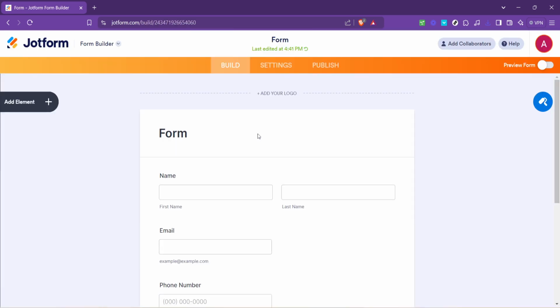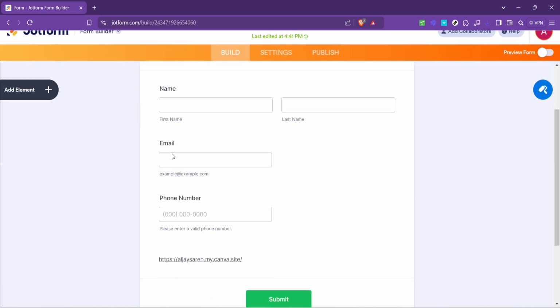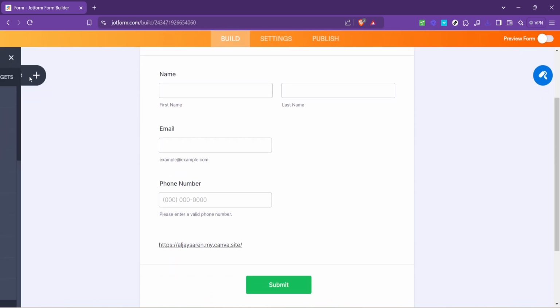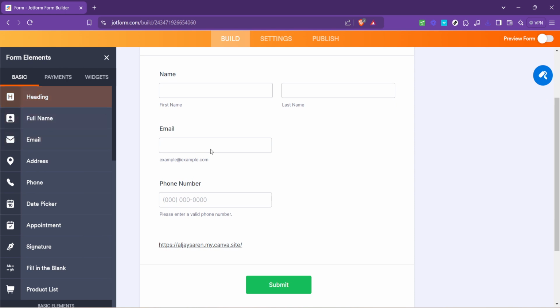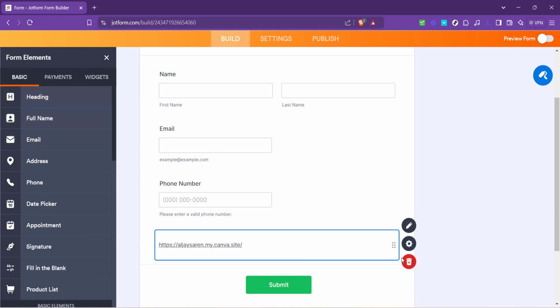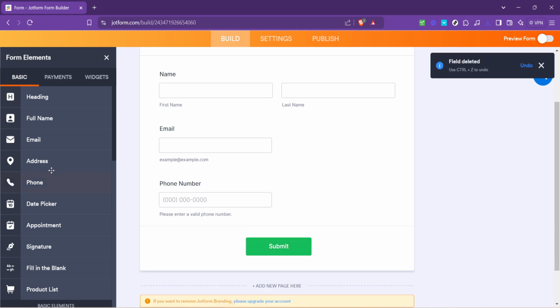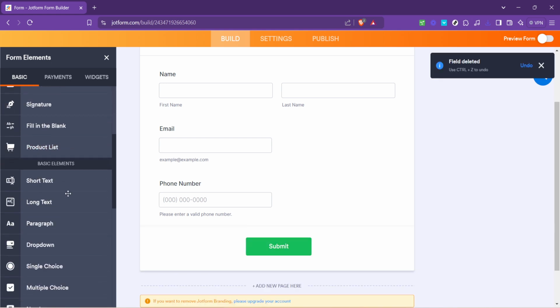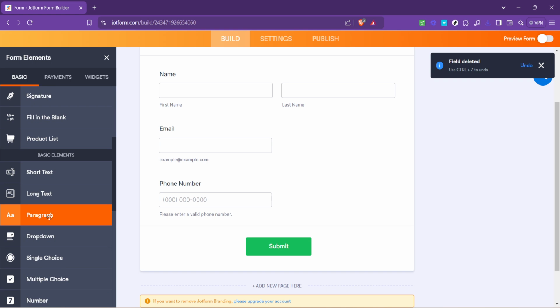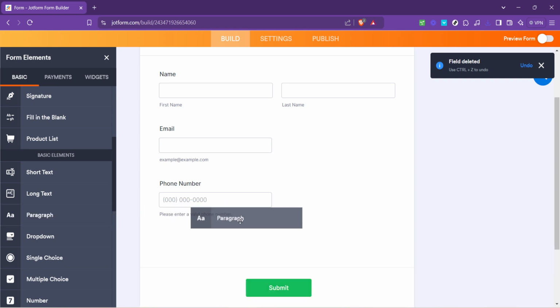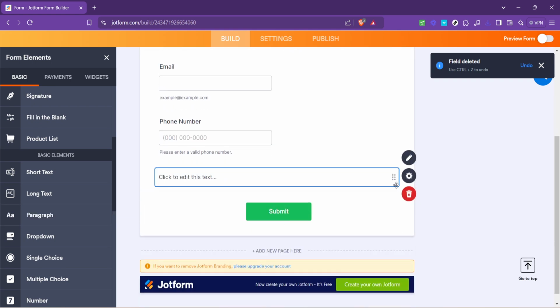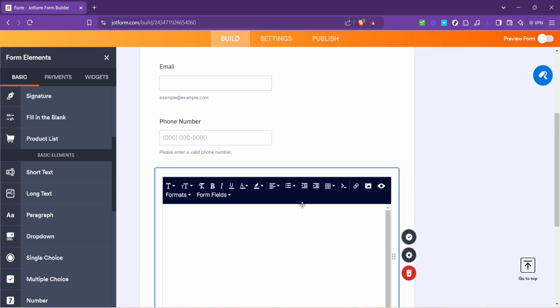Now for the part where we add a link, look for the Add Element button once you're in the form builder. This button is usually located on the left-hand side of your screen. Jotform has a variety of elements that you can add to your form, but for adding links, we'll focus on the paragraph element. Click on paragraph to add it to your form. After adding the paragraph element, it will prompt you with a default text saying, "Click to edit this text." Click on it to start editing.